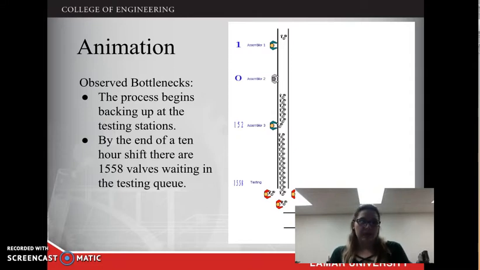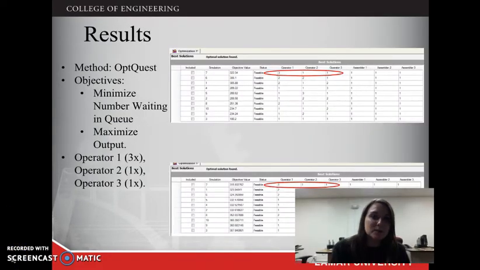The observed bottleneck that we found was that the process begins backing up at the testing stations. By the end of a 10-hour shift, there are 1,558 valves waiting in the testing queue. To analyze our data, we decided to use OptQuest. We wanted to optimize our information based off two objectives. The first one being minimizing the number waiting in the queue, and the second, maximizing our output.